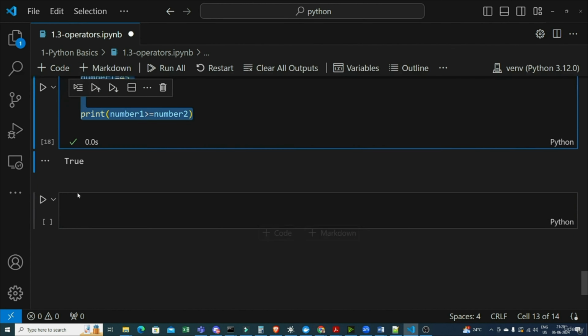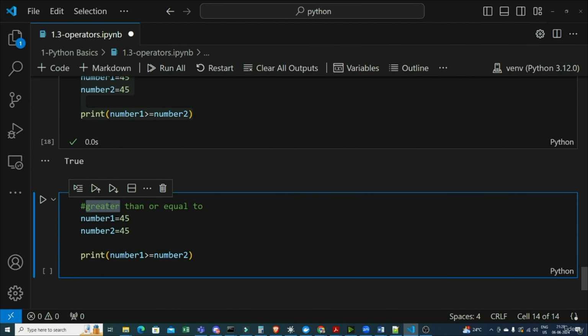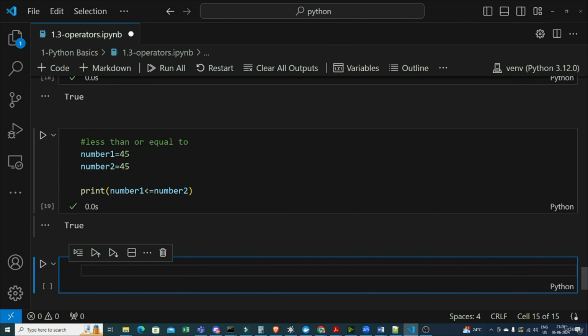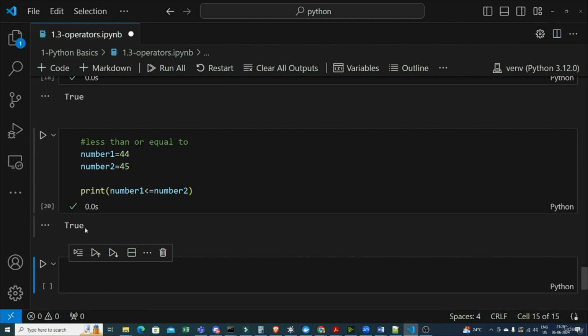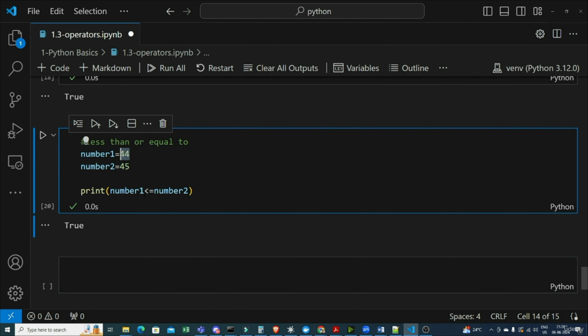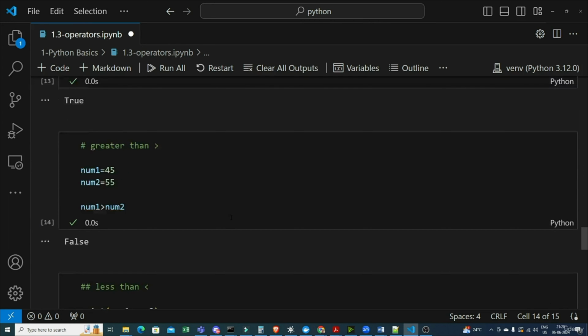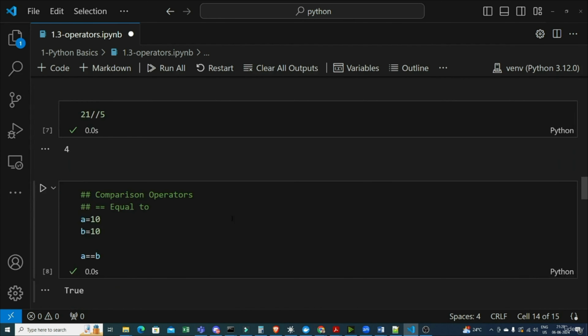Now similarly, there is one more comparison operation, which is nothing but less than or equal to. In this particular case, if I apply the condition less than or equal to, again I'm going to get true, because 45 is equal to 45. So one of the conditions is getting matched. If in number 1 I write 44, then also it is going to be true, because number 1 is less than number 2. So this is another operation. Now you have got an idea about the various comparison operations that we have done.